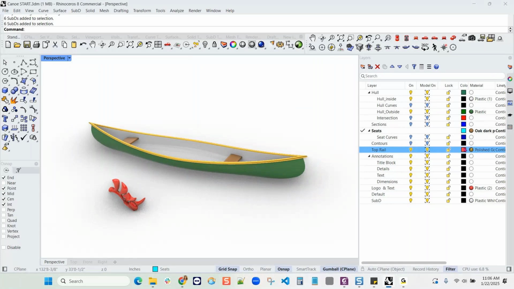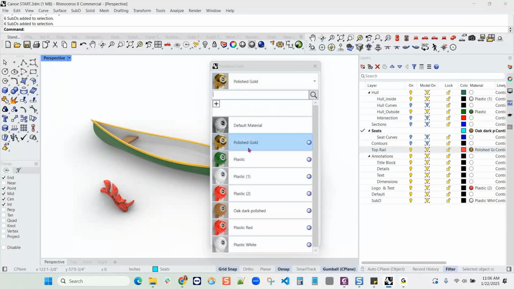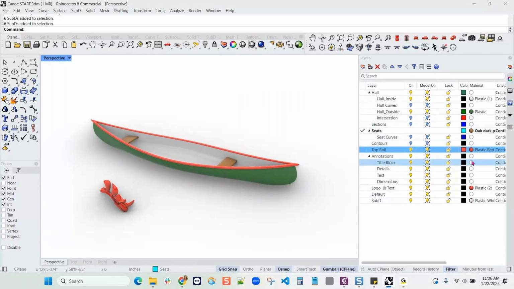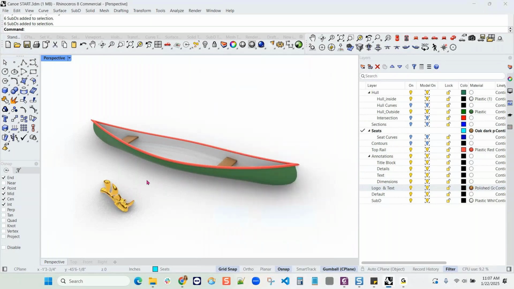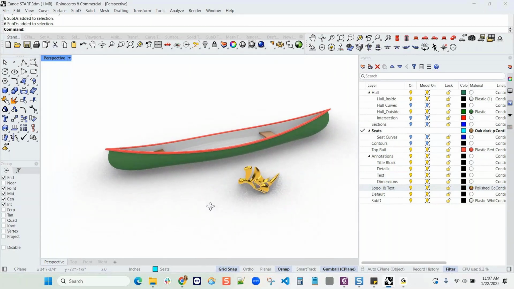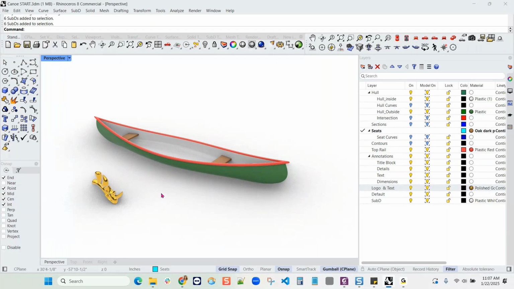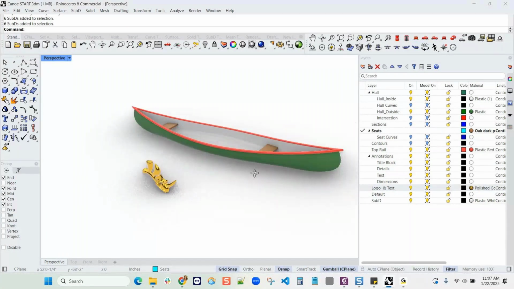And now I guess I made the top rail gold. I will reset that to red plastic, and let's go to the logo layer down here. This is the one I want to be gold, but I already have gold in the model, so there's not much else to do but get this oriented on a surface that represents this shape.